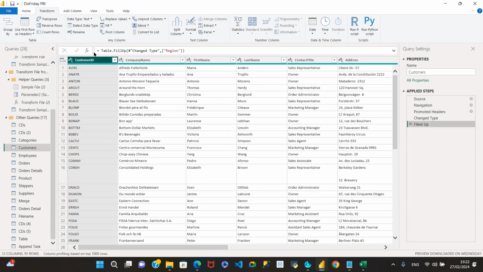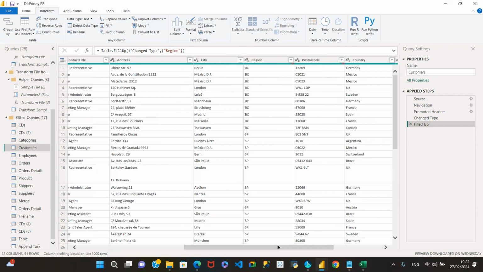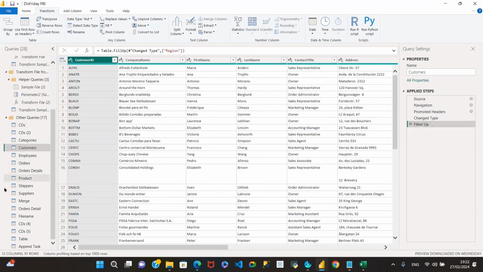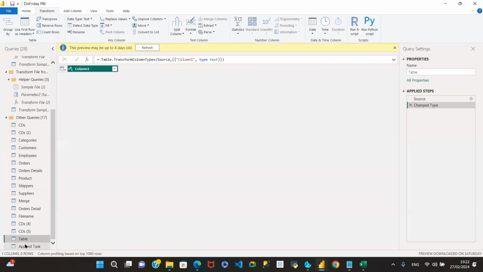Then we have unpivot column, which is the more popular one. It works almost like transpose that we saw earlier. And again, you can either unpivot the column you choose, or you unpivot other columns, or you say unpivot only selected columns. So let me see if we can get a really good example for this one that really showcases what we should be seeing.